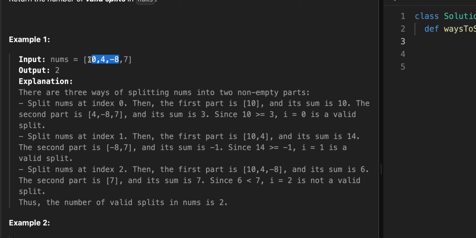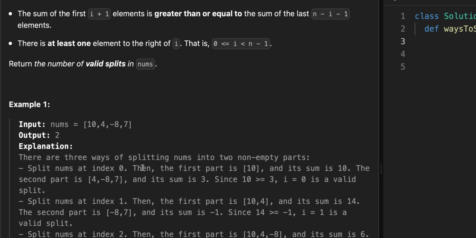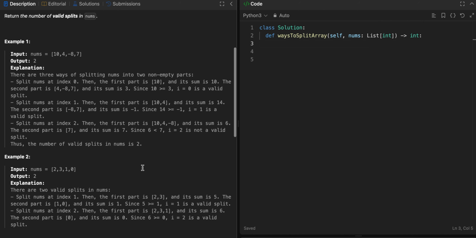And this is considered the last potential split, or valid split. We could not move our split up to here because they say there must be at least one element to the right. So this is the last index where there is one element to the right. Okay, so I think that's straightforward, and I think we can just get started.